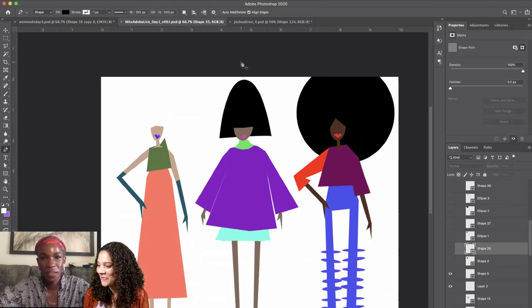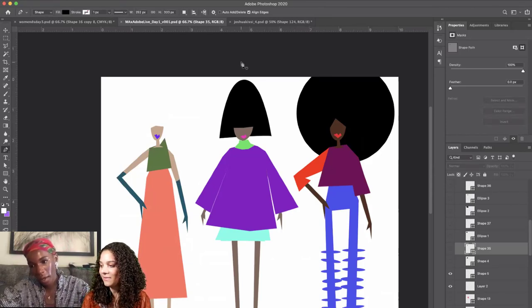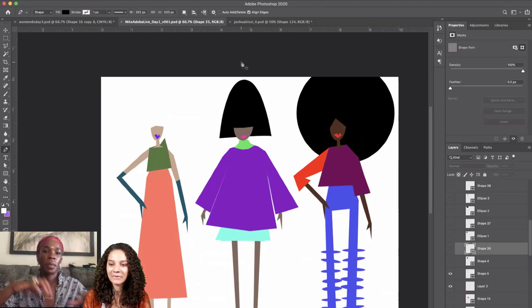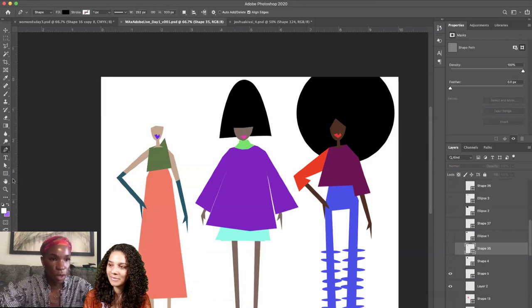Right. I definitely started using them in Illustrator. That's where I started with vectors. And then I think I noticed myself always switching, saving things and then going to Photoshop and then being like, oh, I need to go back to Illustrator. I was like, let me just do it all in Illustrator. Or sorry, let me just do it all in Photoshop.